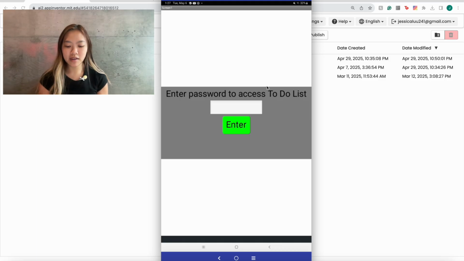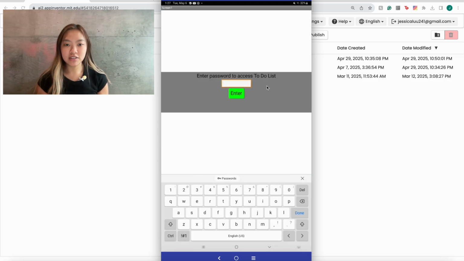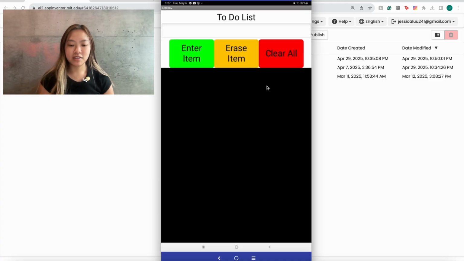The first screen that we encounter is a password page. And so you're able to enter in your password. Mine is just 12345. And if you enter your password, it's going to take you to this page that has a to-do list title. It has a box where you can enter in your text, and it has 3 buttons: an enter item button, an erase item button, and a clear all button.